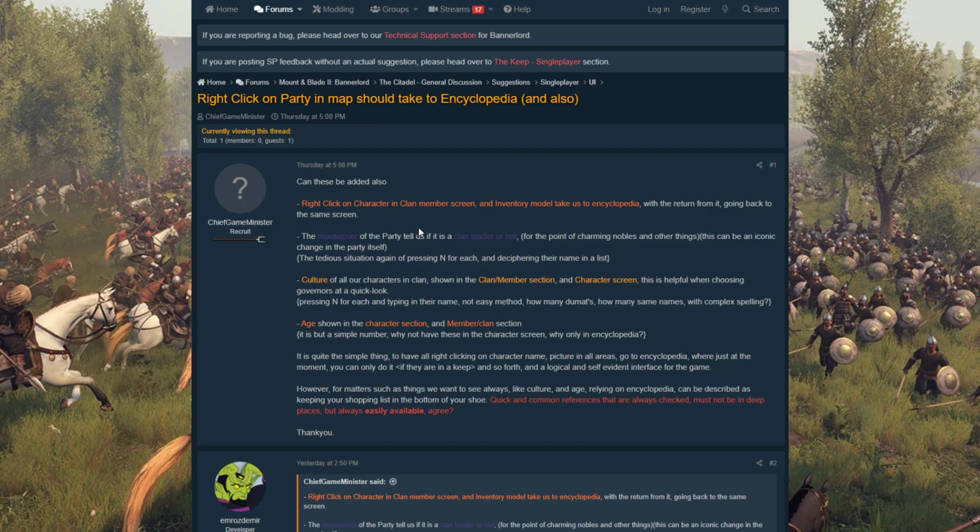It could be something as simple as just putting a quick little star to the right of his name if he's a clan leader, or something like that. I think this is very good because it's annoying having to go to the encyclopedia and search it up. I think it'd be way better if it was just there. Yes, see, it's a tedious situation where you have to keep pressing N and looking up the name. Yes, I 100% agree. This right here is really good. I like that.